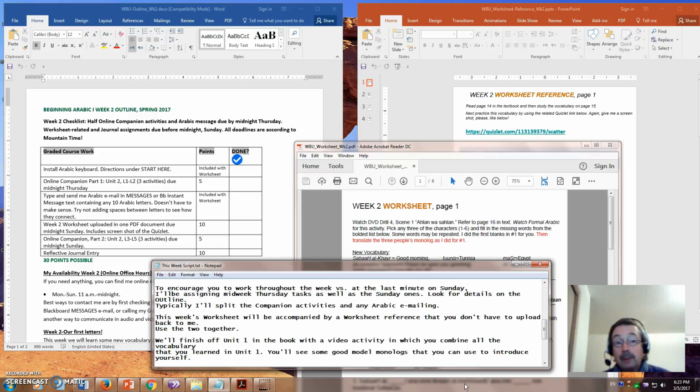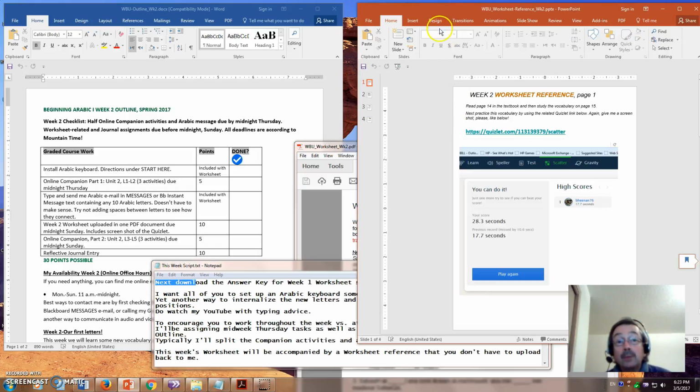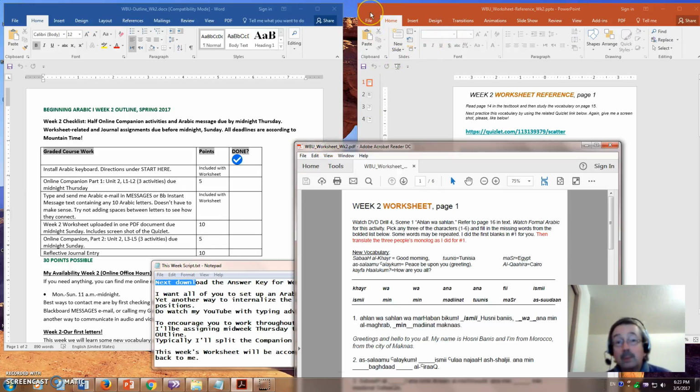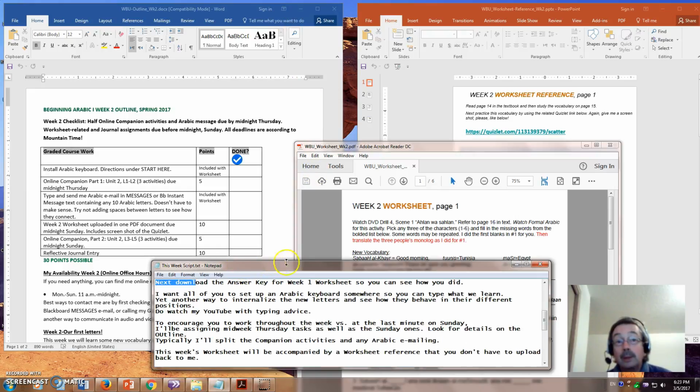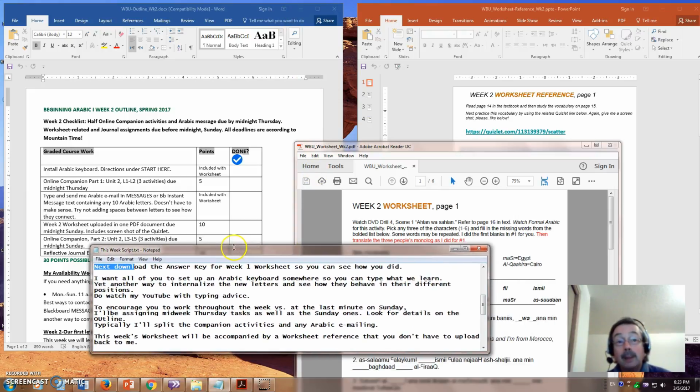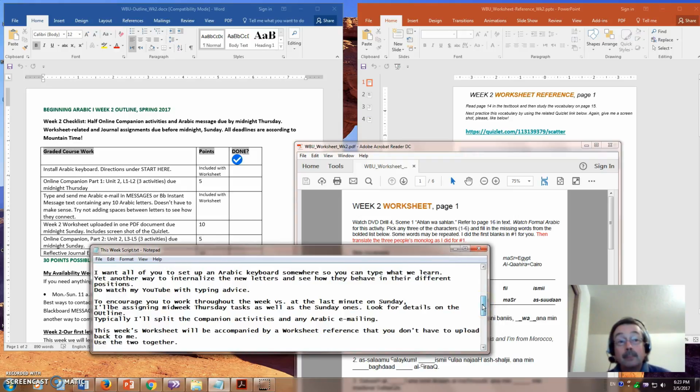Okay, something new. This week's worksheet will be accompanied by something called a worksheet reference. You use those together. The reference was intended as something to read instead of you having to print out, more than you really need to print out. The worksheet you'll always print out, though. So open those at the same time when you're working.